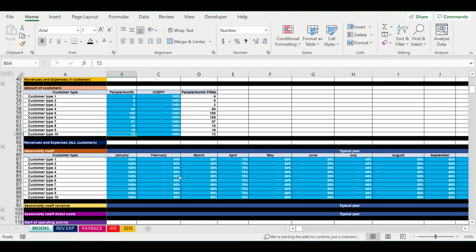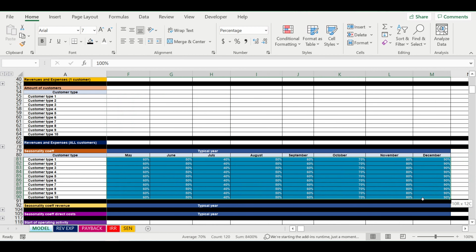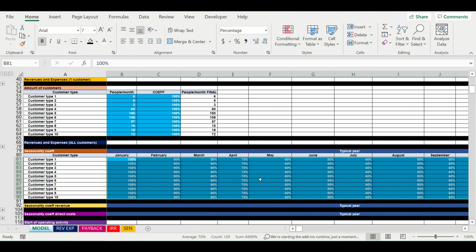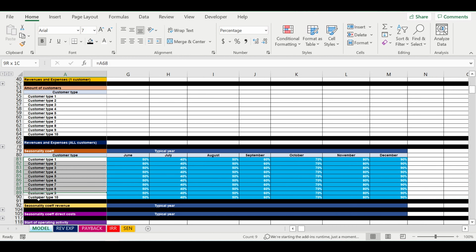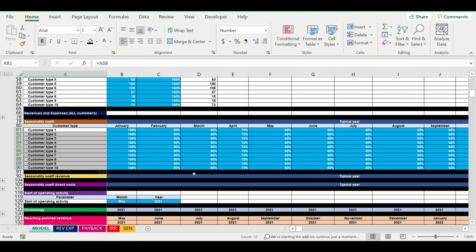Then we assume that we have some seasonality in different types of customers, so we can increase the revenue from this or that type of customer. For example, increase it in January, decrease it in summer. 100% means that it is the basic revenue. Here we can play with seasonal coefficients for each type of customer, because when you start playing with these coefficients, you may find very interesting information that will affect your business concept, and you will have to think it over.